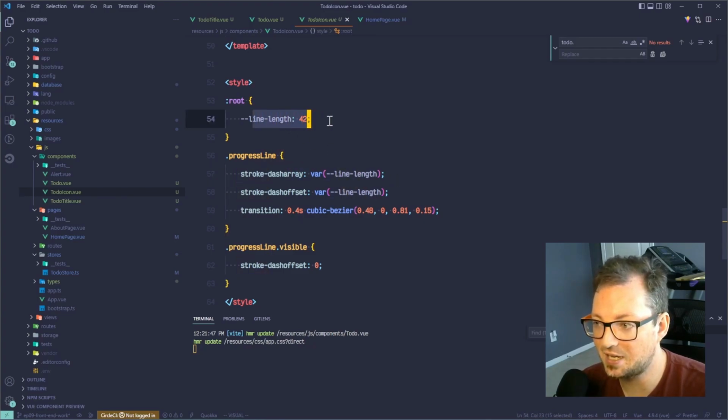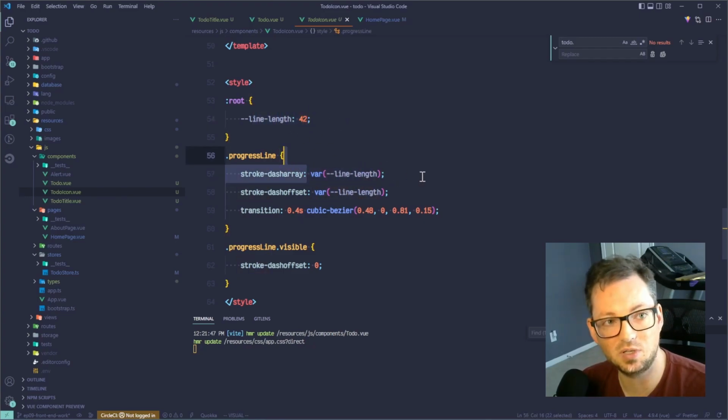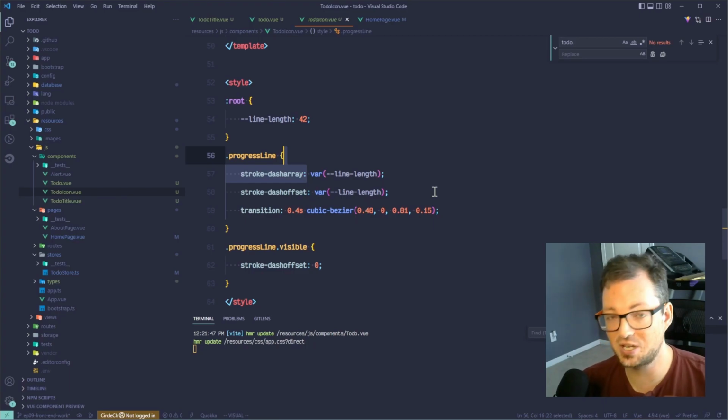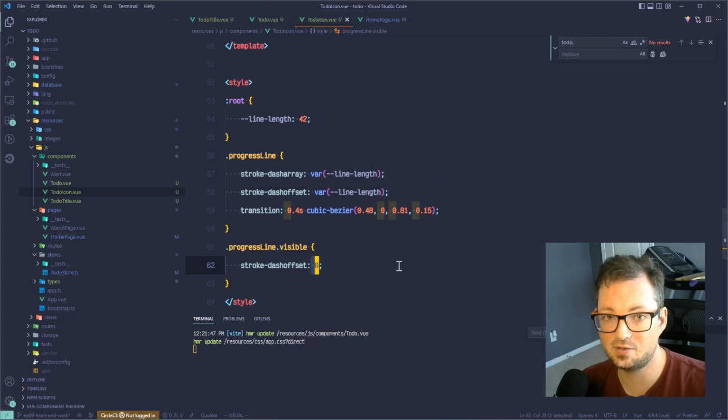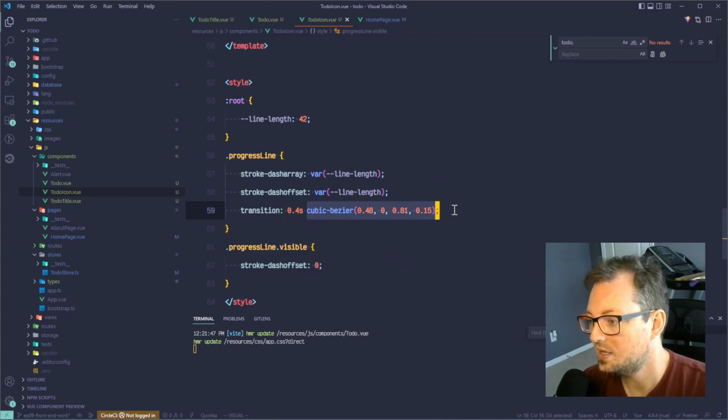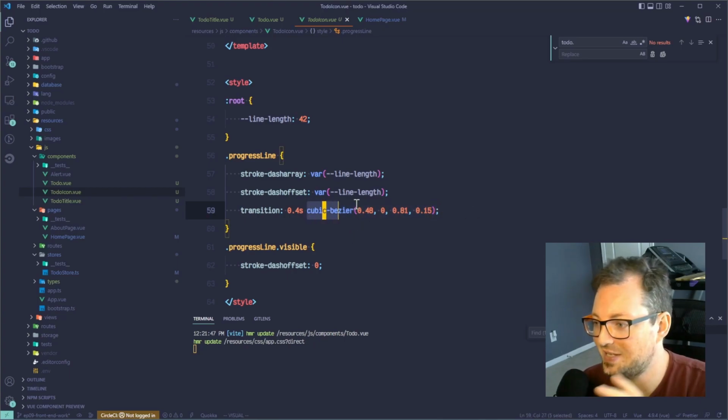We're setting that line length to 42 because that was what we decided was the correct length for this. And the offset is the same thing. When you offset it by a certain amount, it's pretty much gone. And when you set it back to 0, that's how it comes back in and draws the rest of the way. The transition you don't have to worry about. You can use ease here if you wanted.